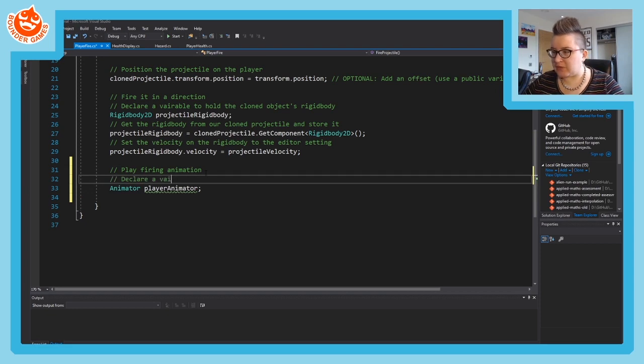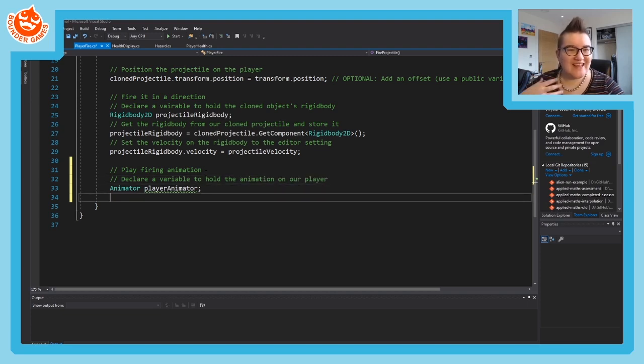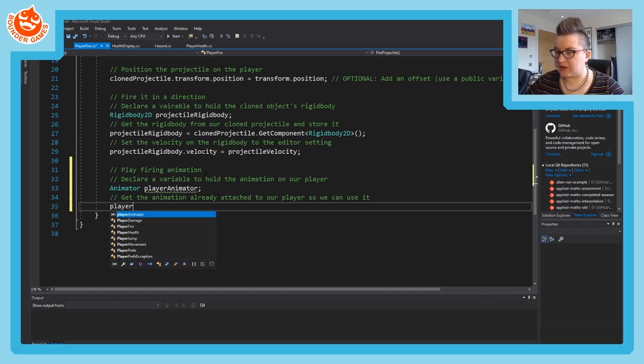Declare a variable to hold the animation on our player. And we're not going to make a new animation here. We're just going to get the animation that's already on our player. So get the animation already attached to our player so we can use it. So player animator equals get component animator.